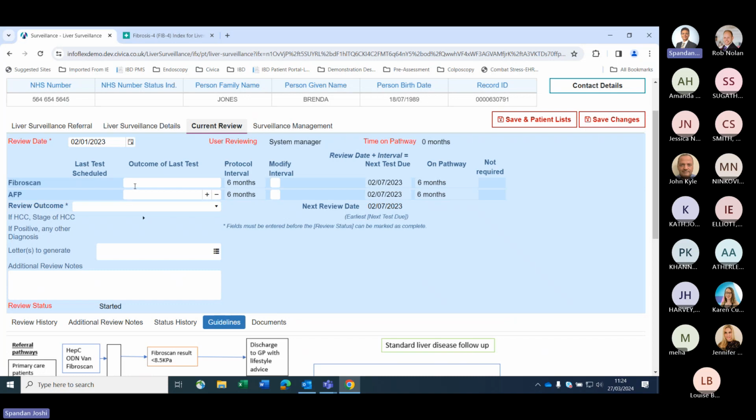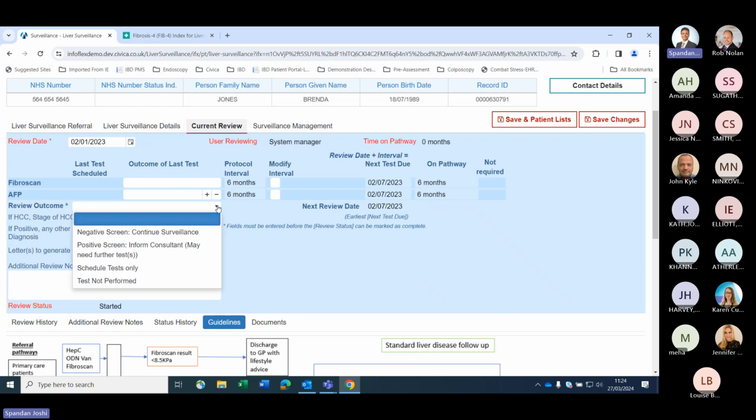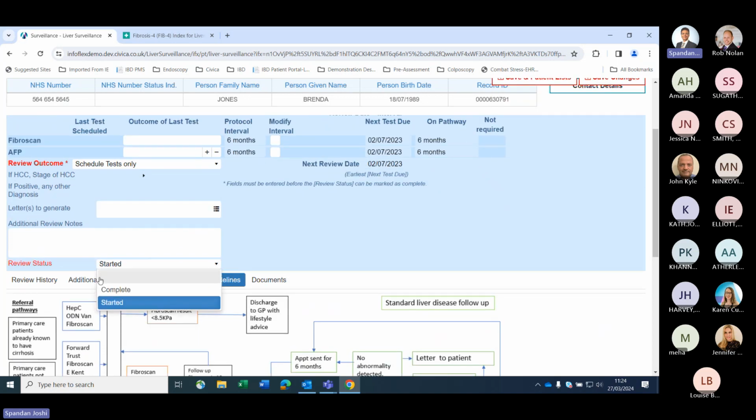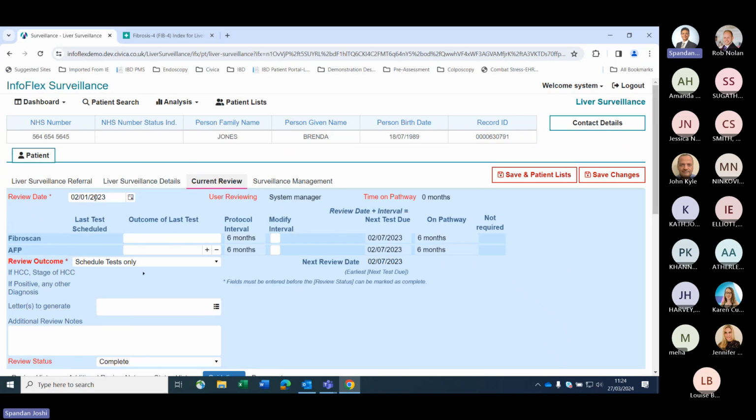So in this particular instance, we have just started the surveillance, so I don't have any last test outcome or anything like that. So I'm going to say review outcome is scheduled test only. There are no letters to generate at this moment, and review status, I set it to complete. Therefore, I know now that the next 6 months, which is falling on the 2nd of July, my patient surveillance starts.